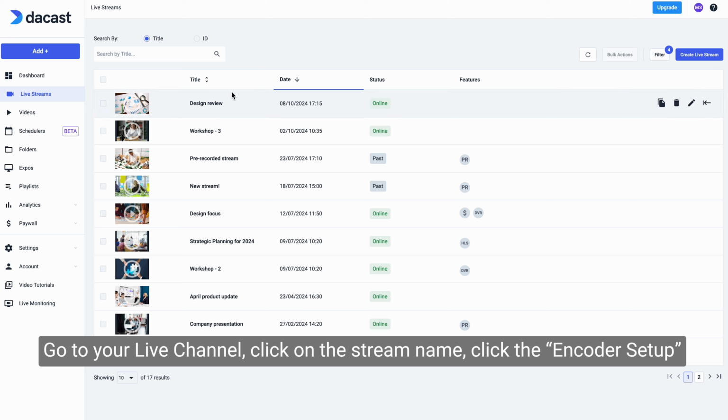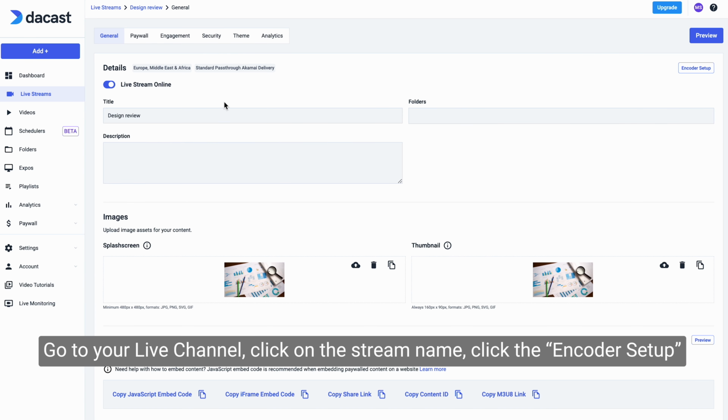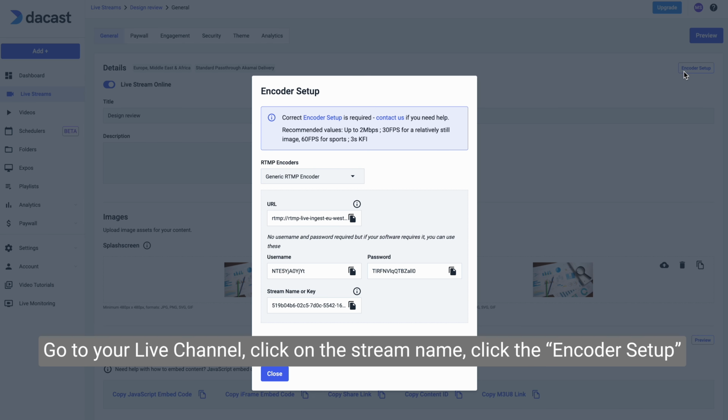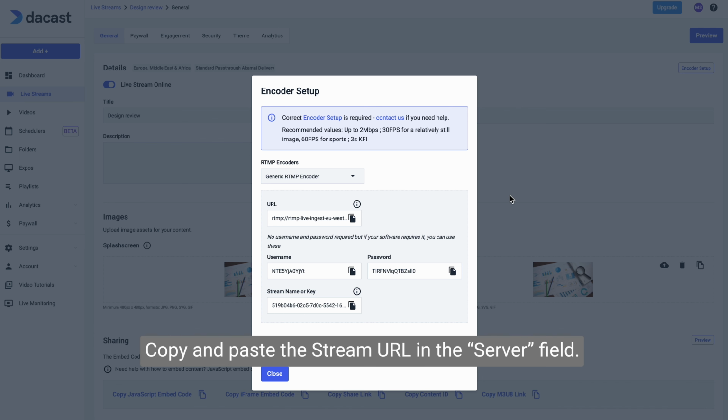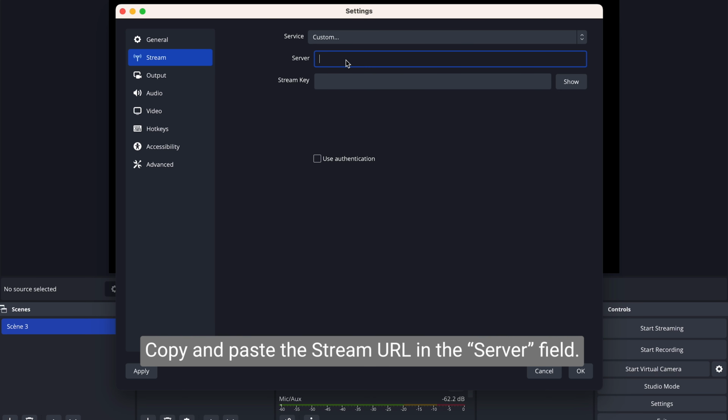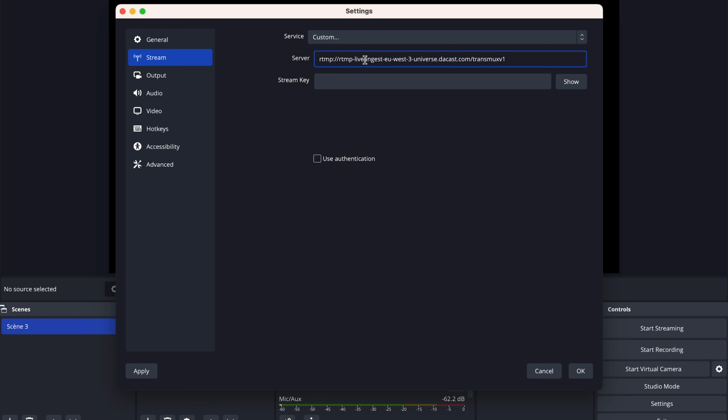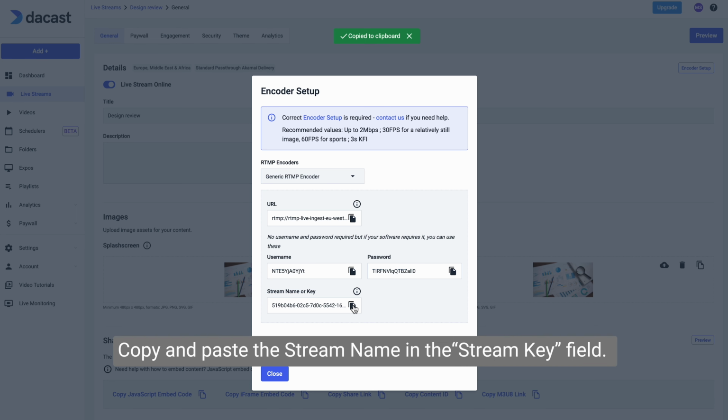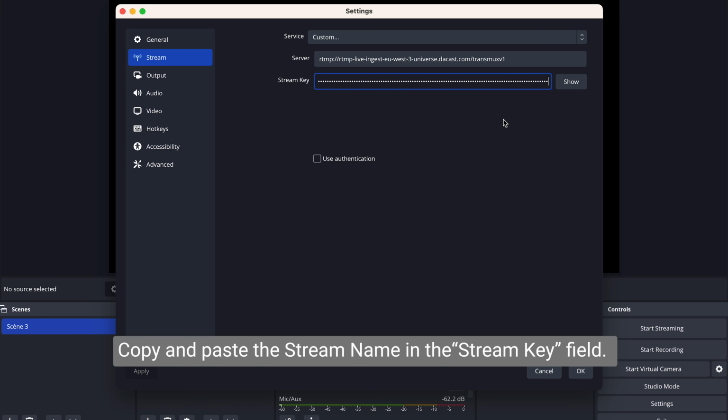Go to your live channel, click on the stream name, click Encoder Setup. Copy and paste the stream URL from your Dacast account in the server field. Copy and paste the stream name in the stream key field.